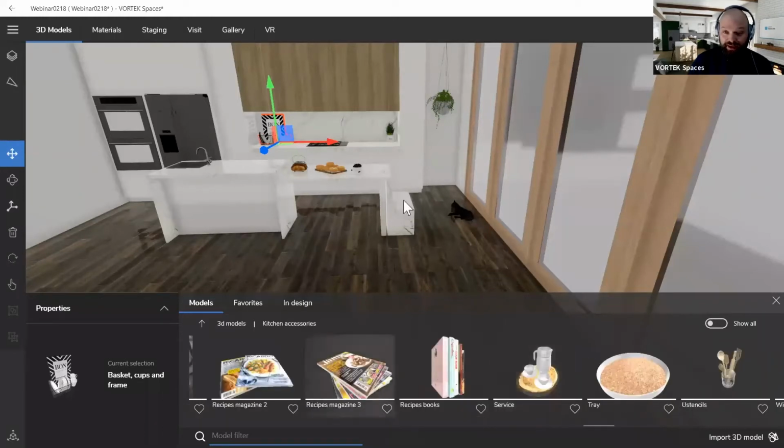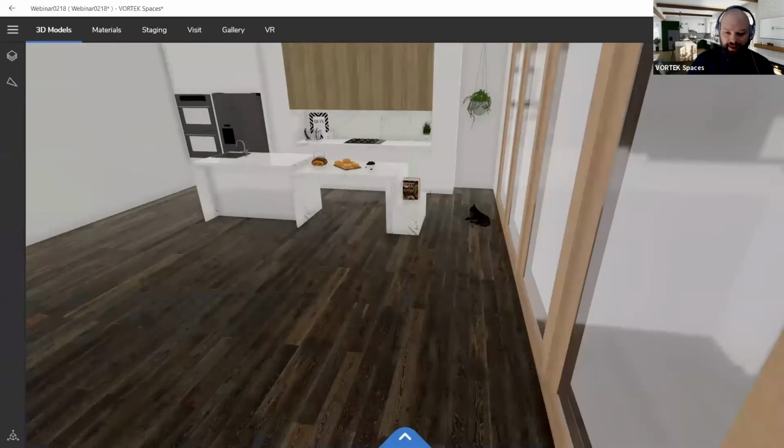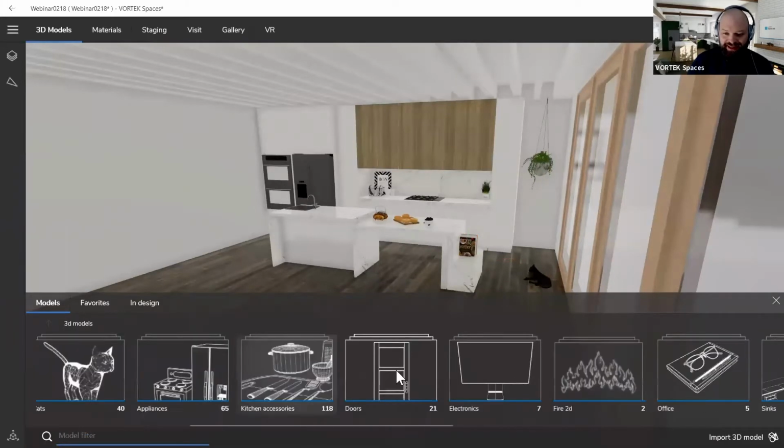We have even books like that, so I can put a couple of books right there on my shelf and things like that. So in the 3D models, we have also doors, electronics.